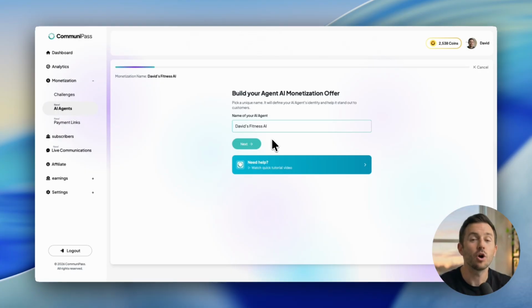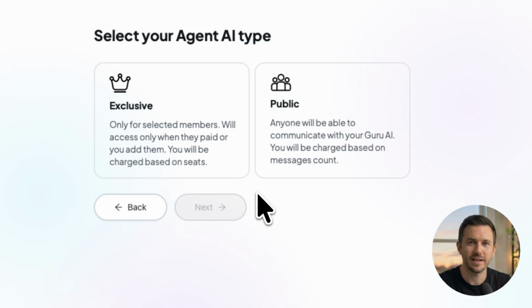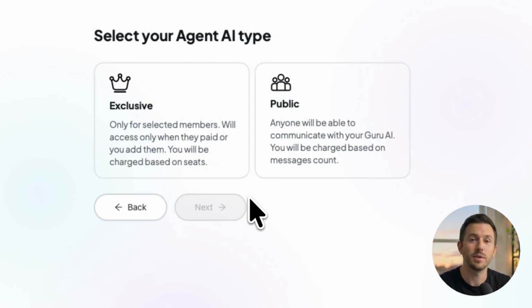Don't overthink this. You can always change the name later, and it won't affect how the agent works. Once you've chosen a name, click Next, and you're ready to move on. In the next video, we'll walk through the next steps and start configuring how people access your agent.